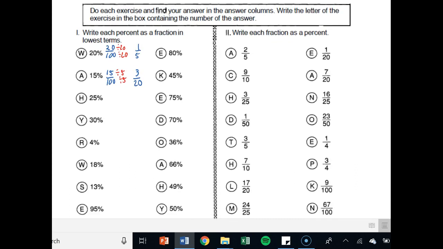In the other column you're going to write each fraction as a percent, and so you should be thinking here base 10. Just basically make these base 10 fractions, and then once you've done that you can easily write a percent. So 2 times 5, how do I make it 100? I multiply it by 20, right? When I do that, I get 40 over 100.